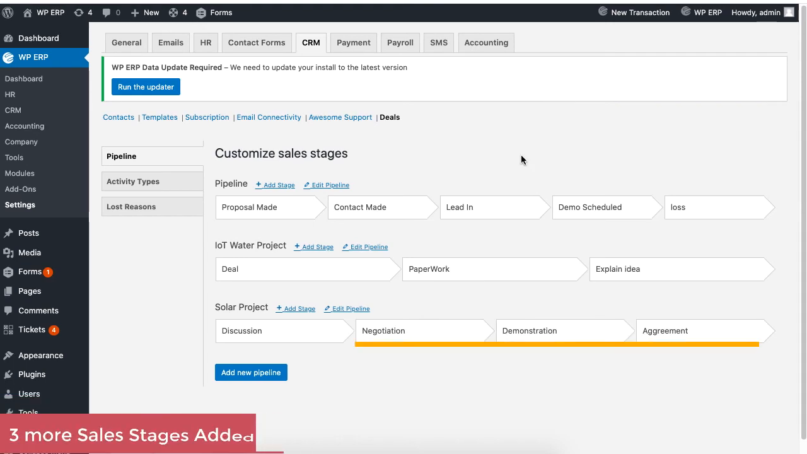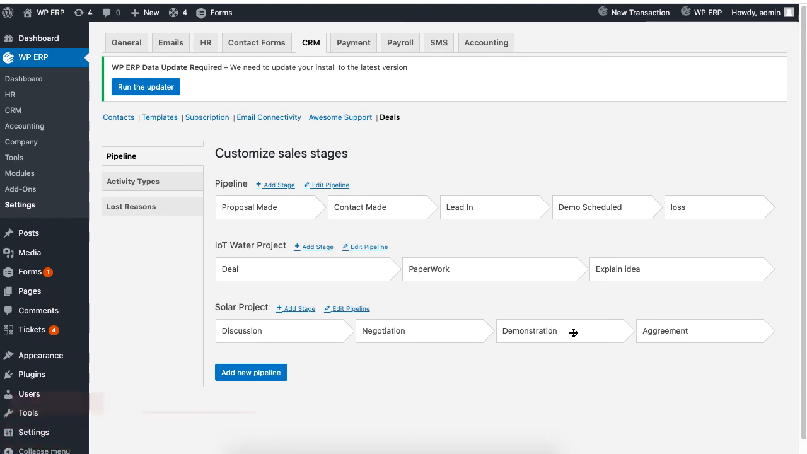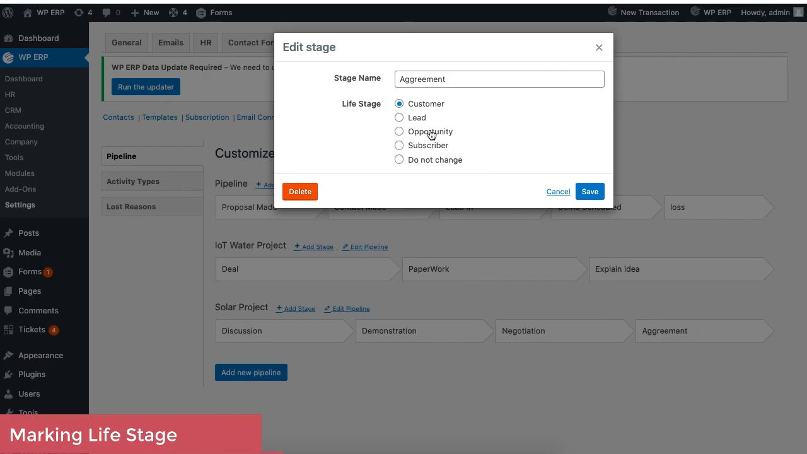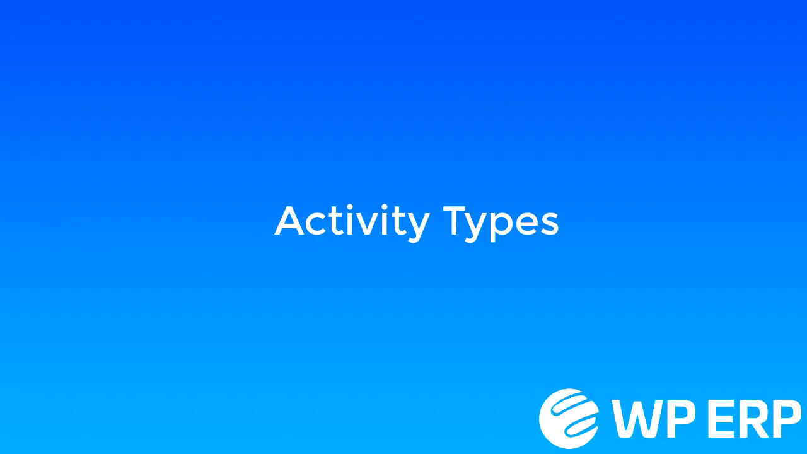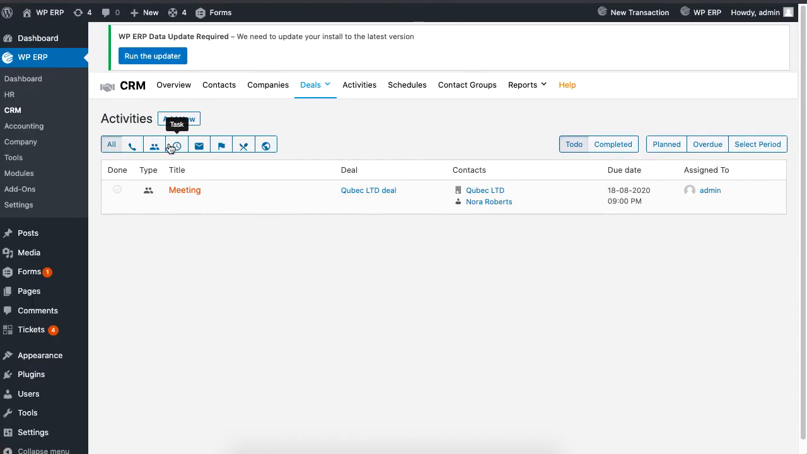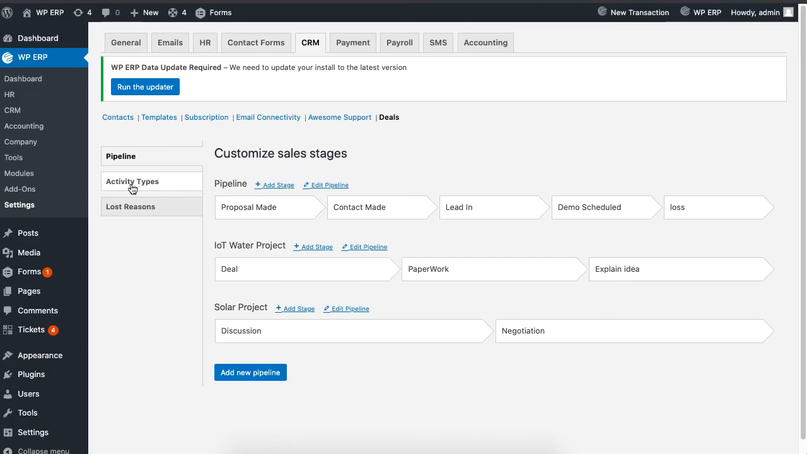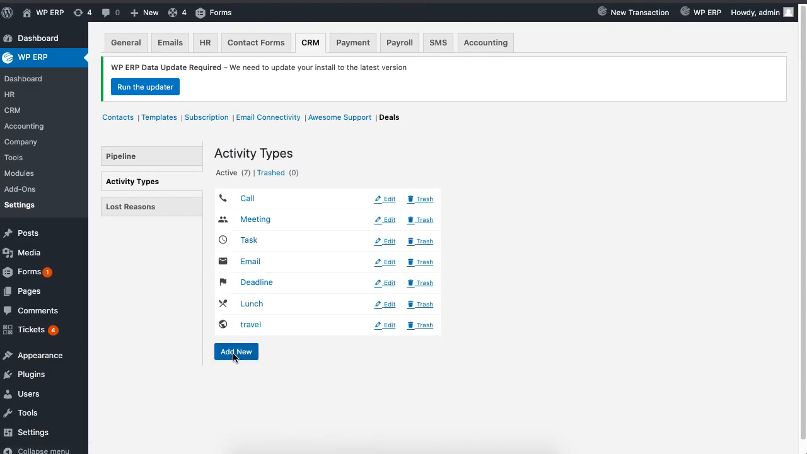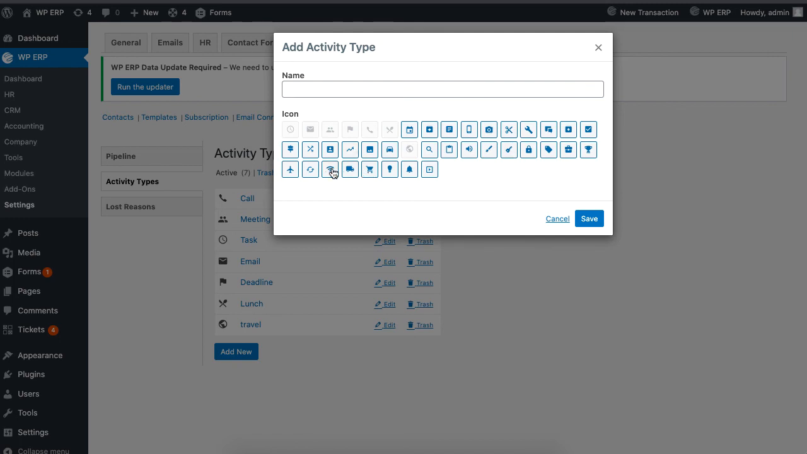In this way, we have added three more stages. If needed, you can drag the stages to the front or back. You can further mark the stage by clicking on one and choosing a live stage before clicking on Save. If you want to add a new activity that is not listed, then click on Add New of Activity Types. Then choose a logo and define the activity of your choice.